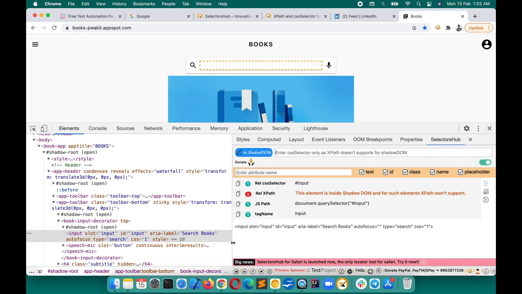Shadow DOM, I would say not a good or bad thing, but yes, this is a standard. Of course, this is a bad thing that shadow DOM doesn't support XPath. So we can access shadow DOM elements only through CSS selector. You see that this element is inside shadow DOM, and for such elements XPath won't work. So the only option left is that we will have to write the CSS selector for shadow DOM elements.